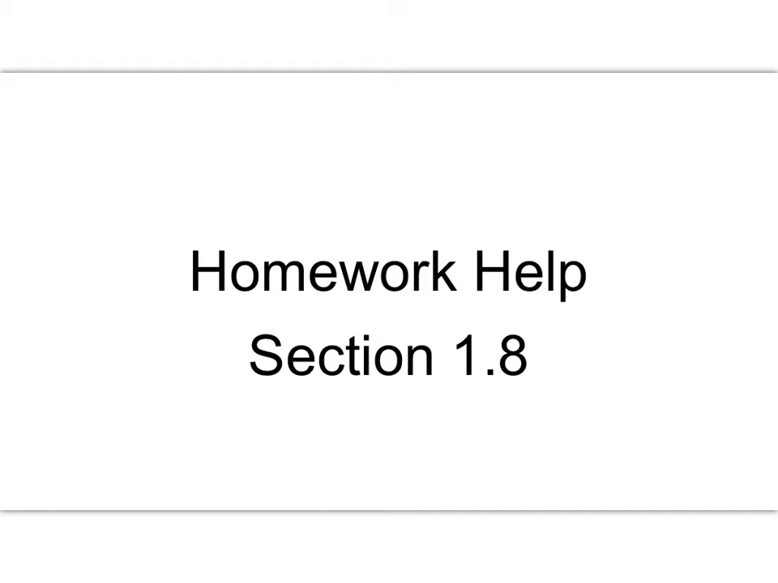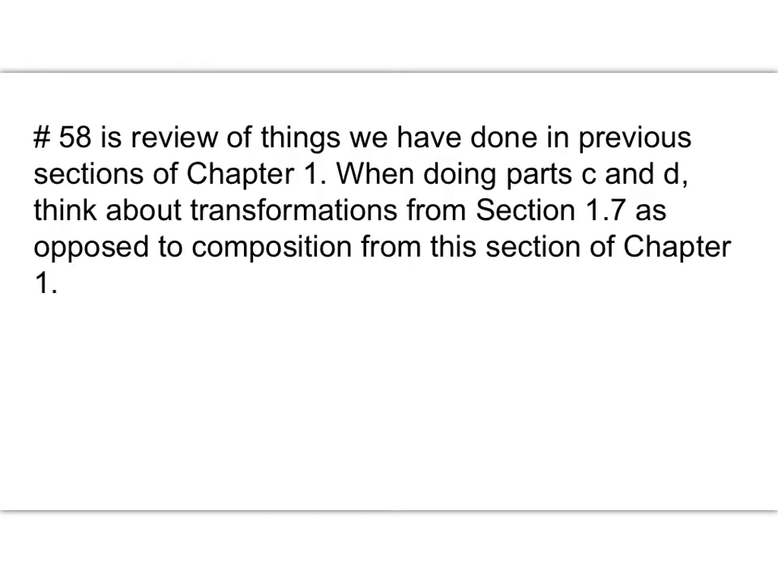So let's take a look first at number 58. As it says on the screen, number 58 really is not about composition. Most of the parts are a review of things we've done in chapter 1 about functions. And when you get to parts C and D, you might think it has something to do with composition, but it's really more about transformations, like from section 1.7.